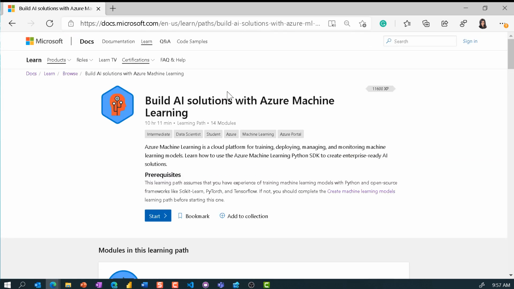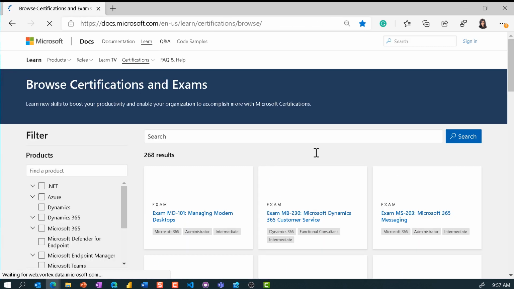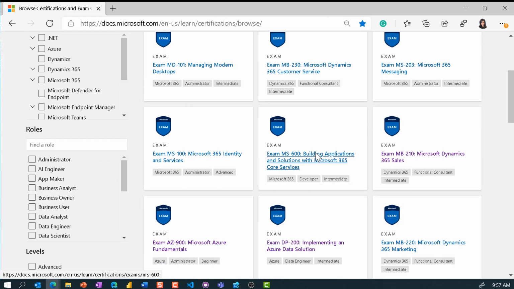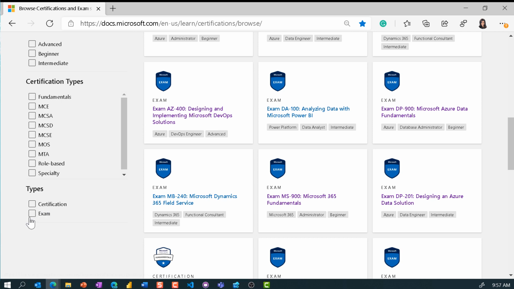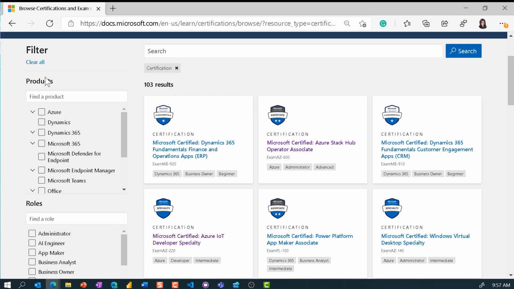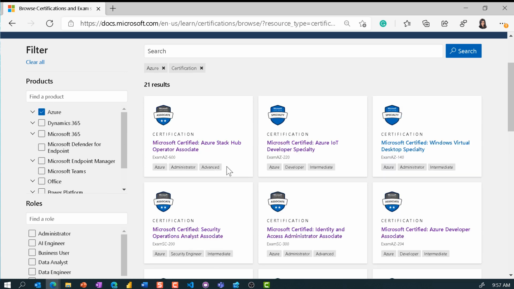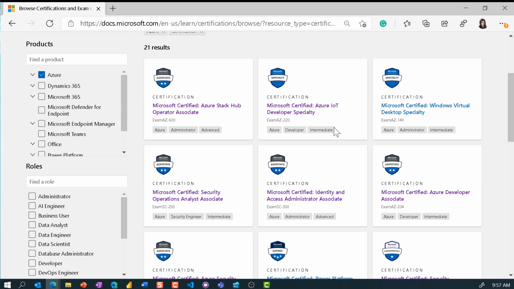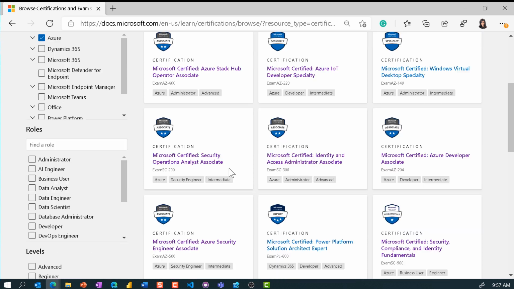Okay, so that's if you're getting your certifications. I'm going to go back to the certifications page, ending us off there. There's our exams. I can say I want these certifications, and I can filter by Azure. Here's all the certifications. Tells me the exam that's required as well, the level it is at, and the classification. So administrator advanced, this one's developer intermediate.